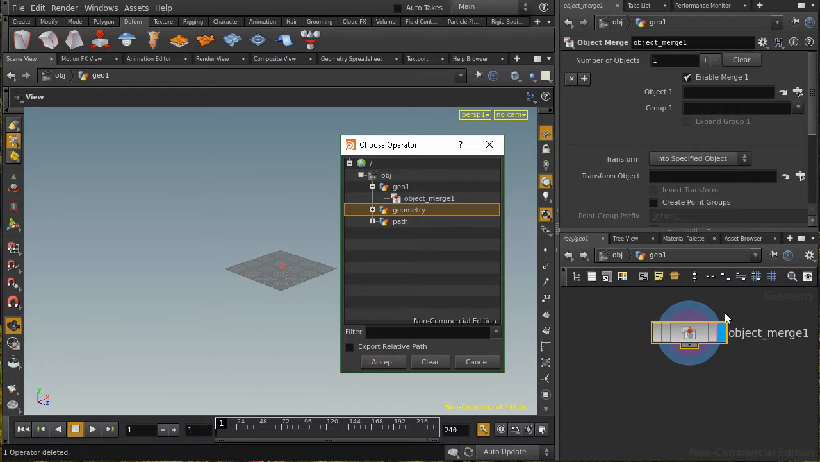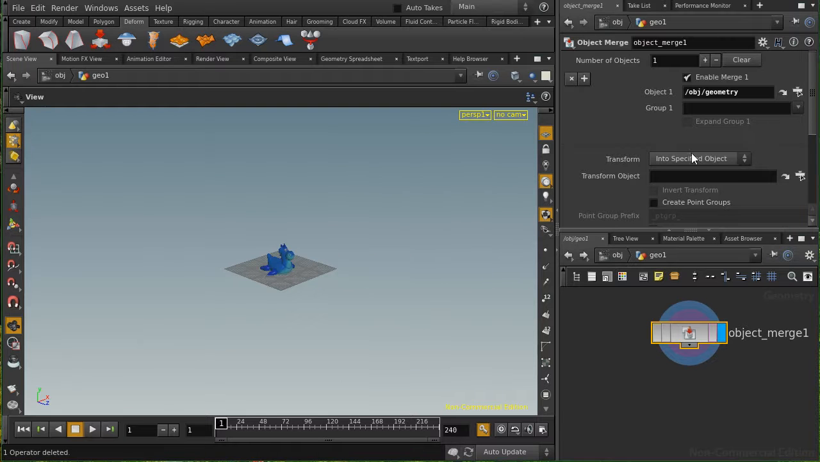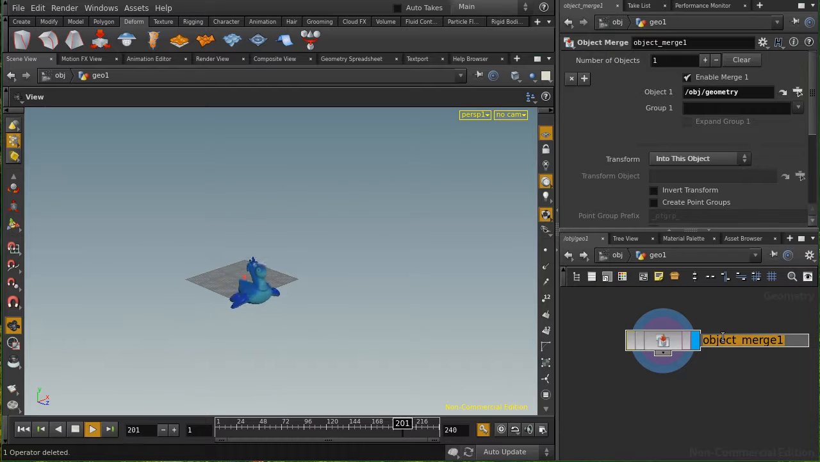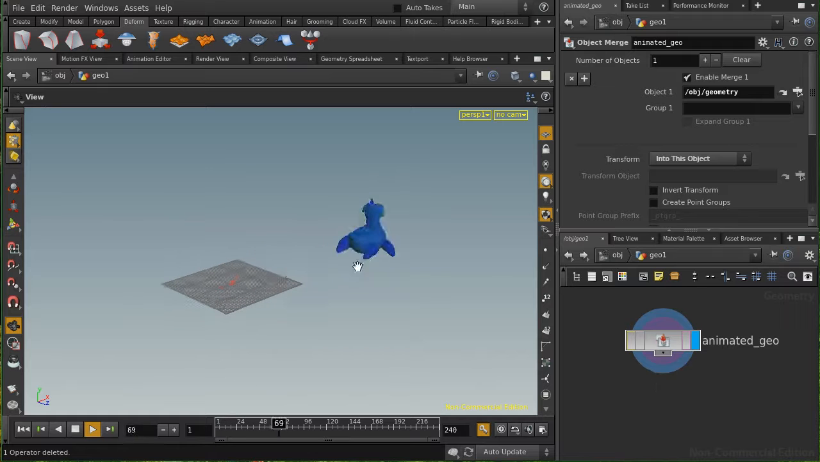So right now I will use the object merge, because I want to import this animation. I don't have any geometry, I don't have any path, I have just the saved geometry on the hard disk. So you can imagine that this is the file node. So this is the animated geometry. As you can see, we have just animated geometry and there is no frame of reference with this geometry.